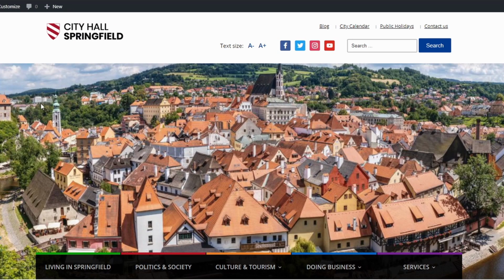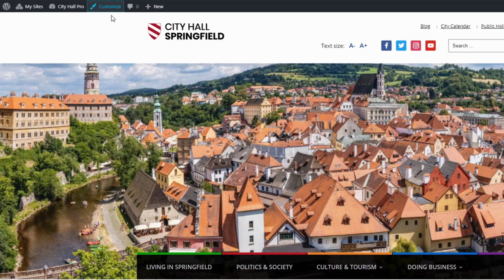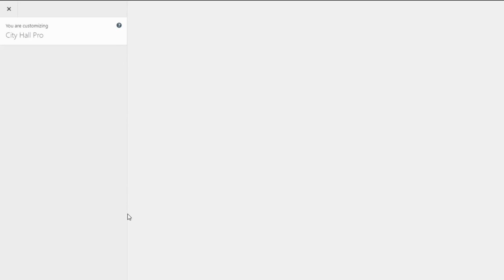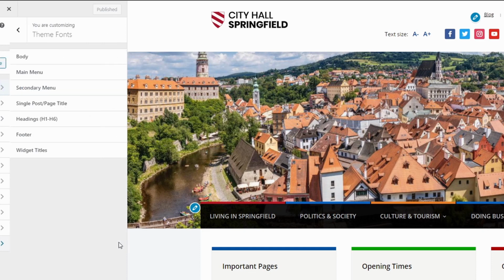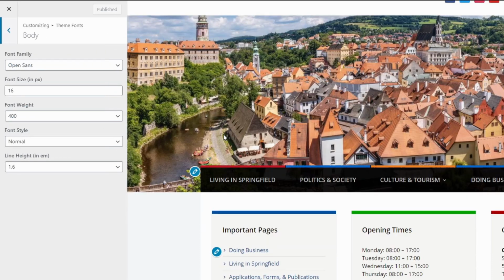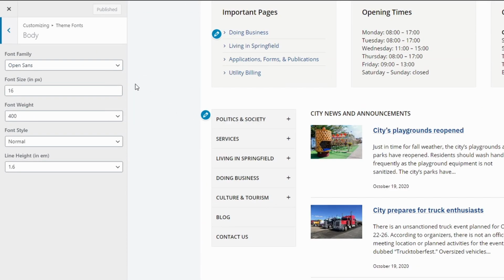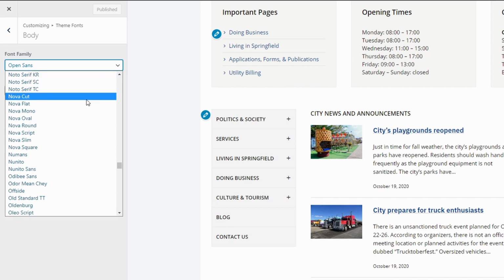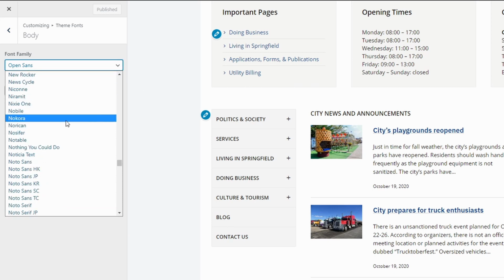The premium version of City Hall provides font customization options. Go to the Customize page and open the Theme Fonts panel. Here you can choose from the full list of Google fonts, change the font for different theme sections, tweak the font size, style, and so on.